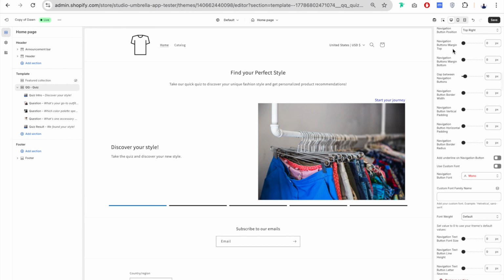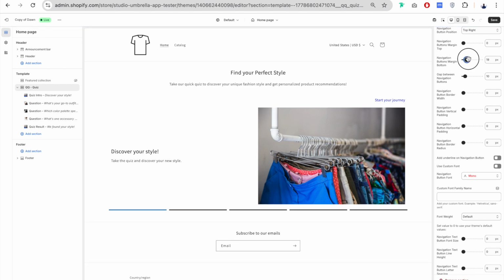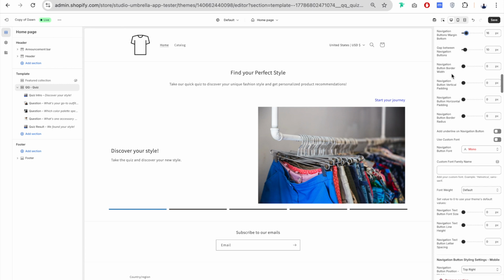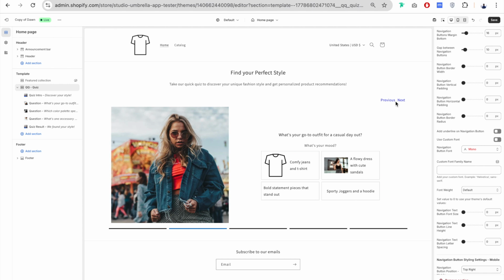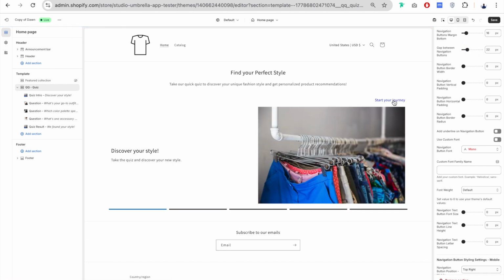Okay, next we have the top and bottom margin, so you can make more room in here, like this. Okay, maybe that's too much. Okay, next we have the gap between navigation buttons. And right now we don't see it because we only have one, but if we go to the next one, it's this gap over here between them. Okay, so you can increment this to make more room between them, like this.